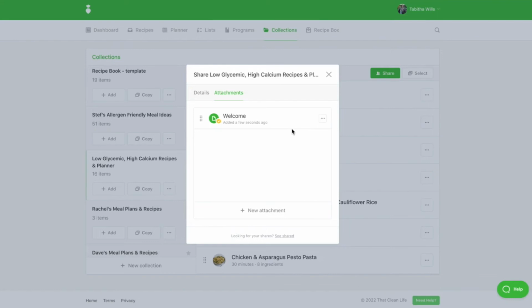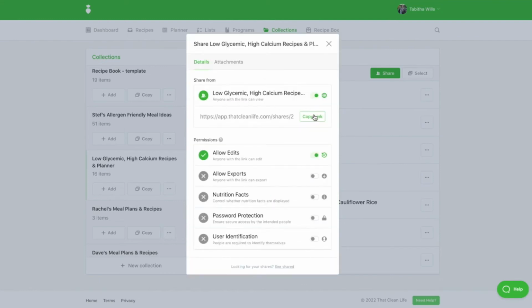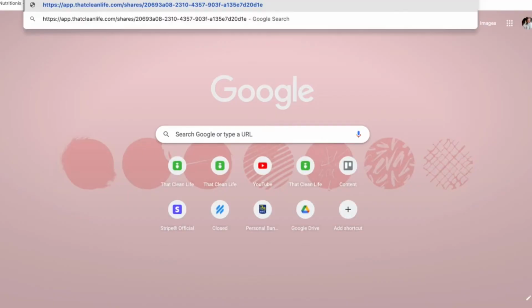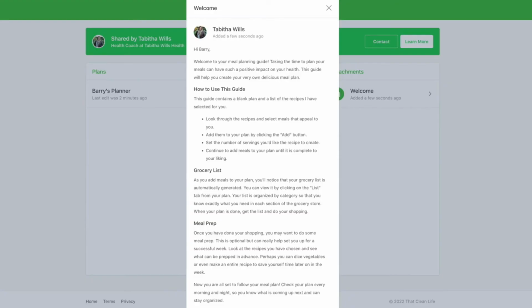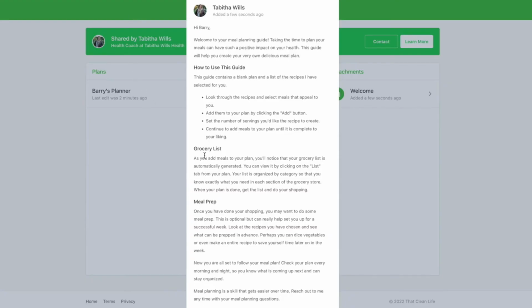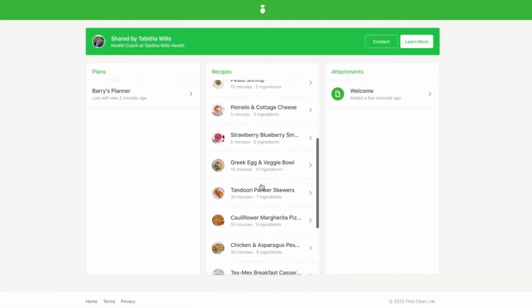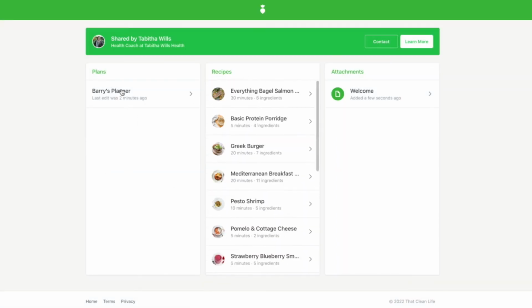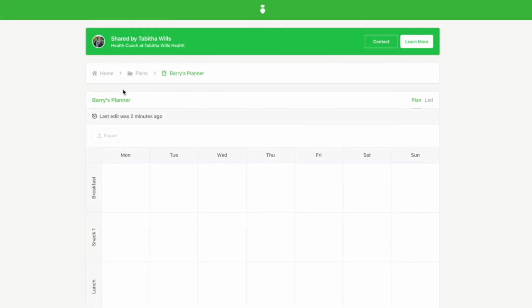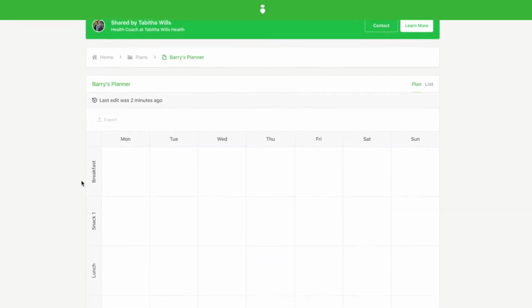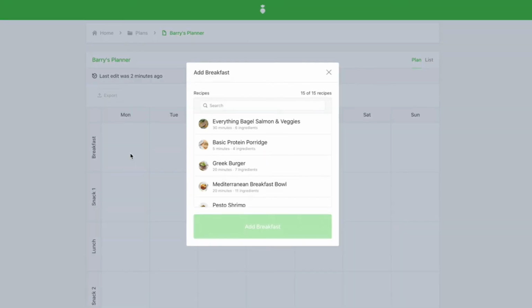Once your permissions and attachments are set, be sure to copy the link under the Details tab and share it with your client in an email or using your practice management software. When your client clicks on the link, they will see the message that you pinned, as well as the recipes you provided, along with the blank plan. When they click on the plan, they can start to build it out with the recipes that you have provided them.